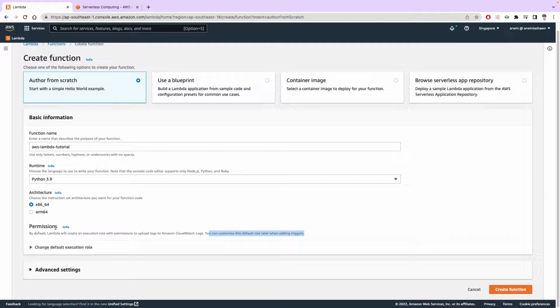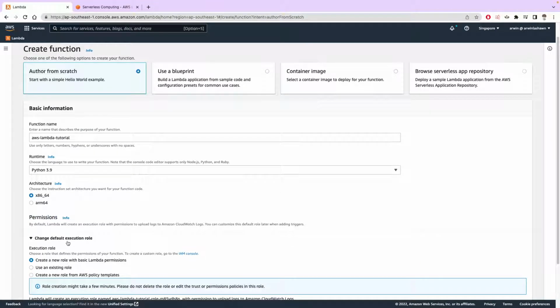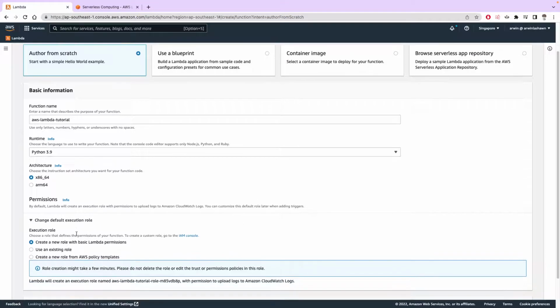Okay. So when it comes to permissions, I would say this may need a whole new tutorial. But generally, you can think of an execution role here as giving permissions to an AWS service. In this case, we're creating a new role with basic Lambda permissions, meaning, let's give this Lambda function some basic permissions, including uploading logs to CloudWatch, so I can print things out and troubleshoot my Lambda function.